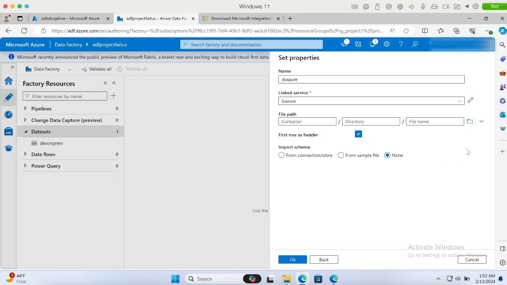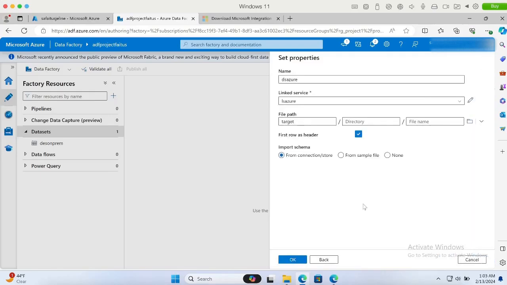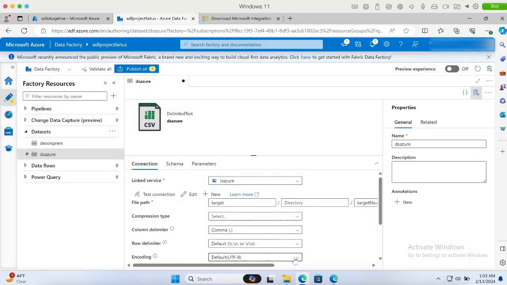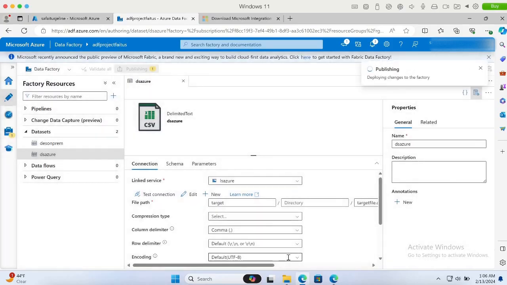I'll be selecting the file path. Here we have to select the target container and click OK. Next we have to name the target file. I'm going to name my file target file.csv. I don't have to import the schema. Let me click OK. My dataset is created. Let me publish all the changes and click publish. All the changes are published.